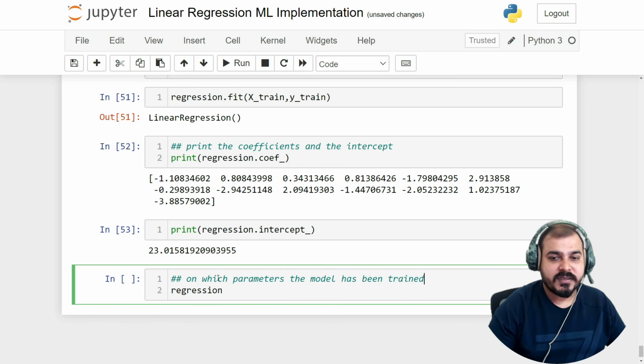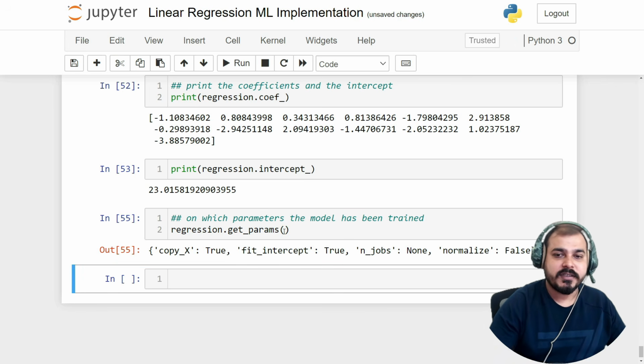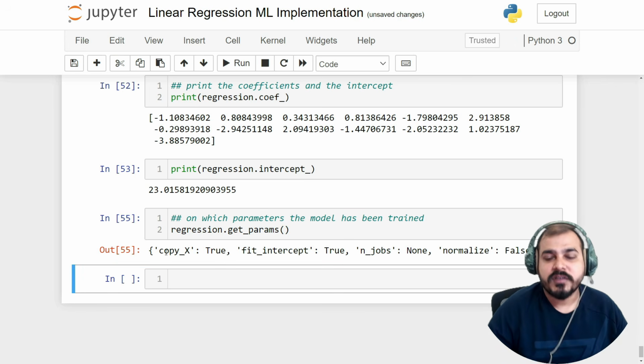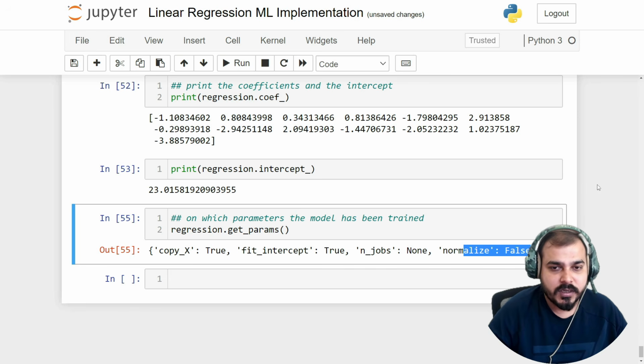So here you can basically write regression dot get_params, and you can execute it. Obviously this will be a method, so just try to execute it like this. Here you will be able to see that copy_X is True, fit_intercept is True, n_jobs, and normalize is equal to False. So all this information is there, and you'll also be able to see it in the sklearn documentation.